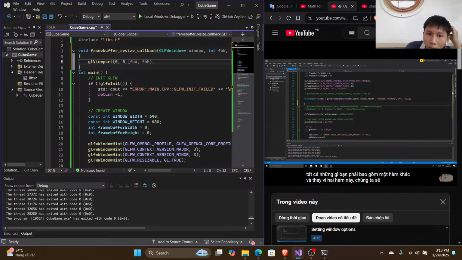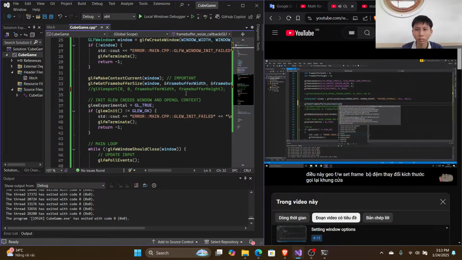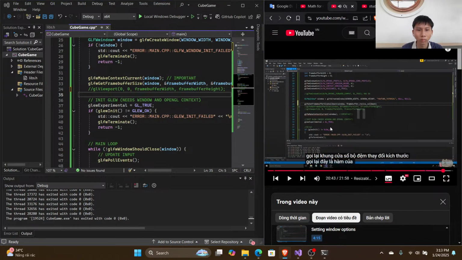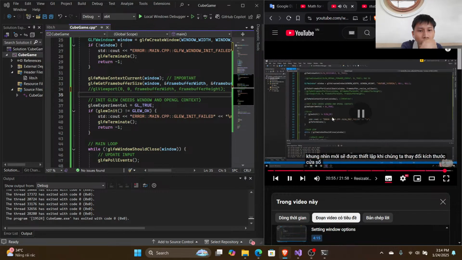glfw set frame buffer resize callback window, frame buffer resize callback. This is our own function that we created. Now that's a function pointer. So as soon as this window is resized, this function will be called, and a new frame buffer and a new viewport will be set as we resize the window.